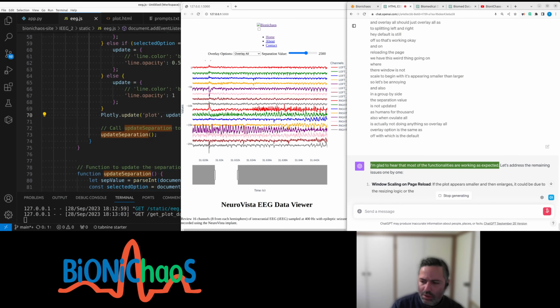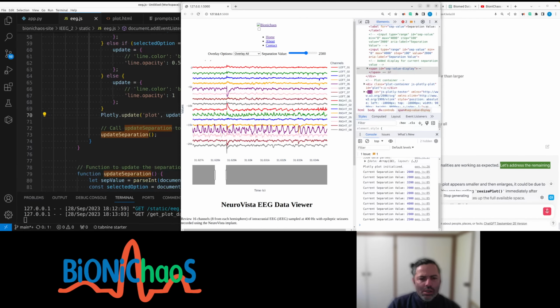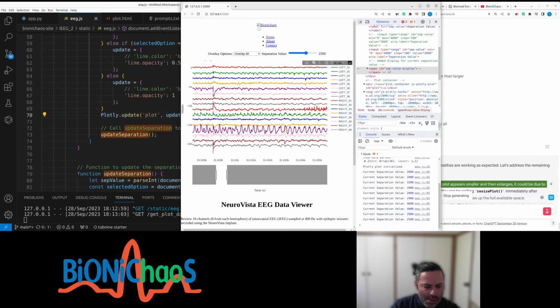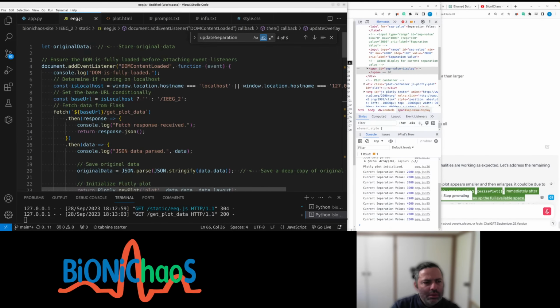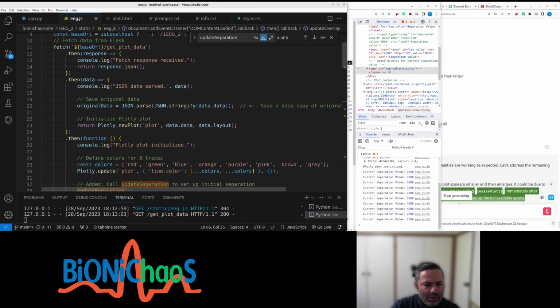I'm glad to hear that most of the functionalities are working as expected. Let's address the remaining issues one by one. Window scaling on page reload. If the plot appears smaller and then enlarges, it could be due to the resizing logic or the default layout. You can try calling resize plot immediately after plotly.newPlot is called to ensure that the plot takes up the full available space.